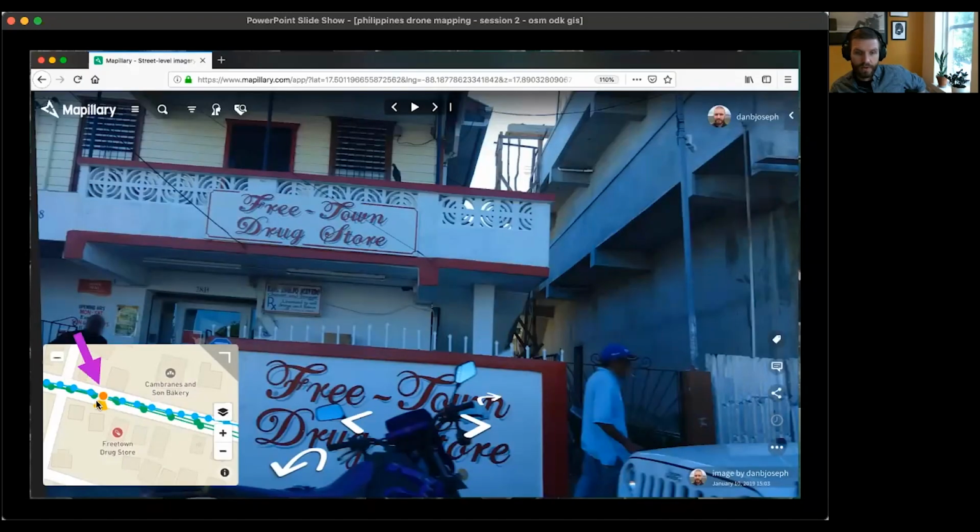Here's another example where you can see the image shows the name of this Freetown drugstore, and then it can be added to the map. It shows up in that OpenStreetMap little mini map right here in the corner.